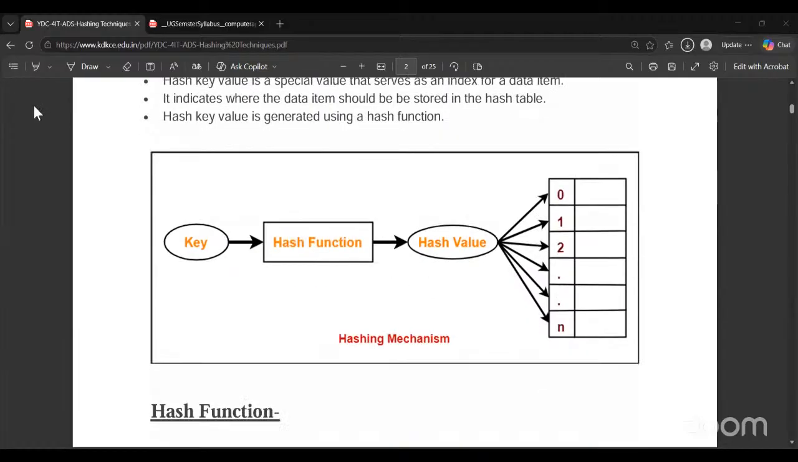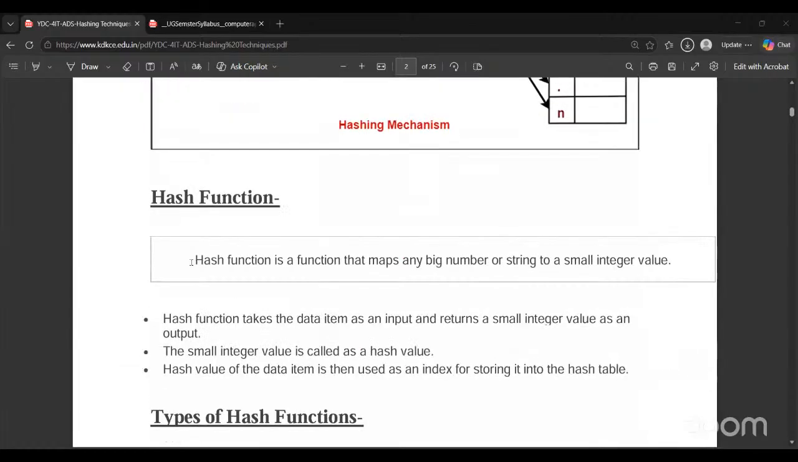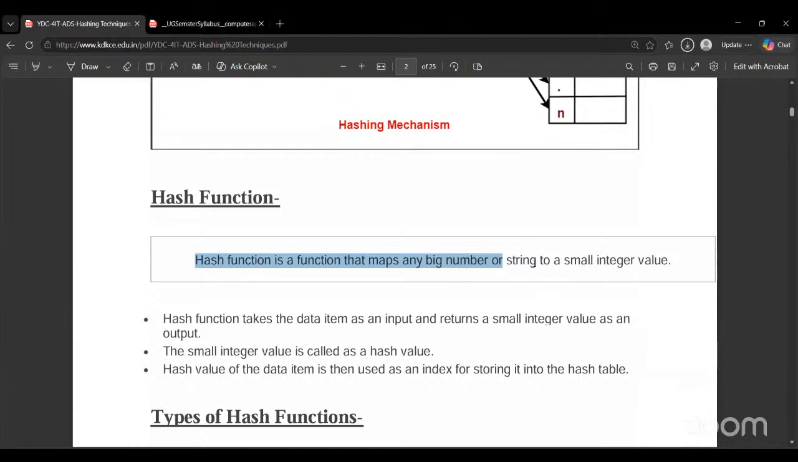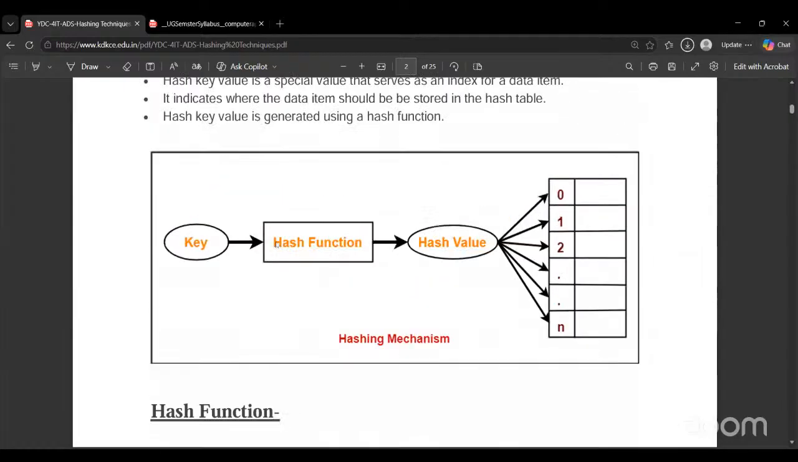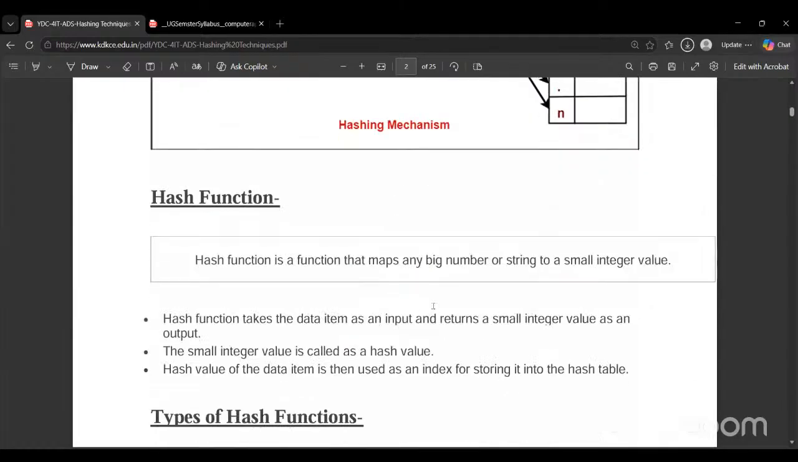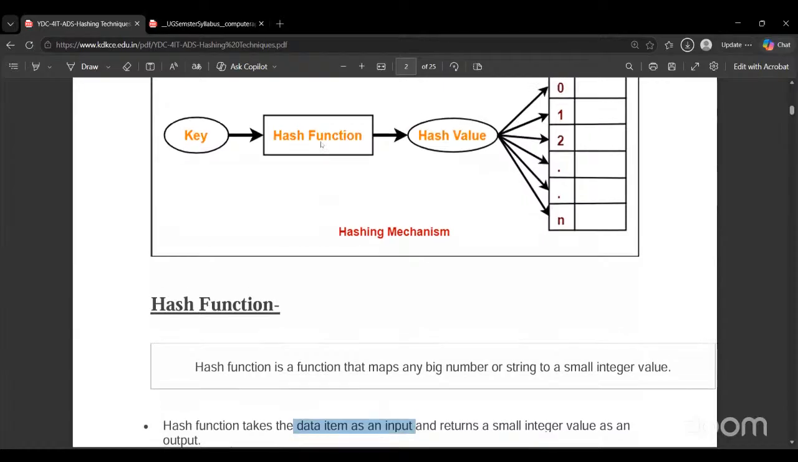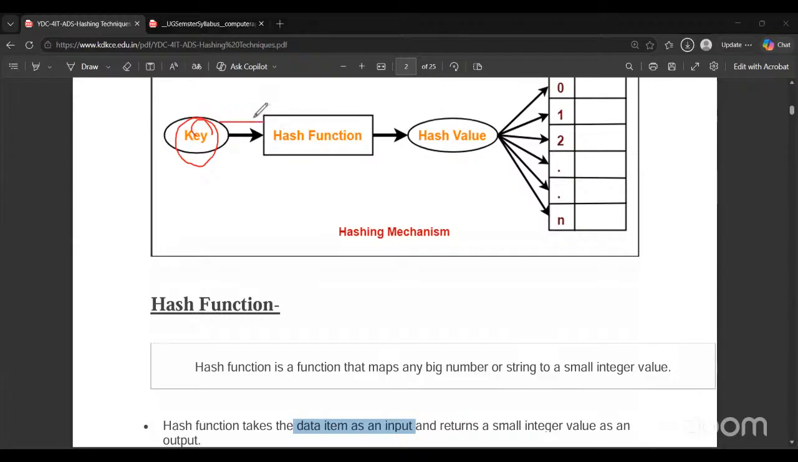Now, see here, there is a hash key. The hash function is a function that maps any big number or a string to a small integer value. The job of the hash function is that it takes the element as an input. This is the element input to the hash function. This is called input.